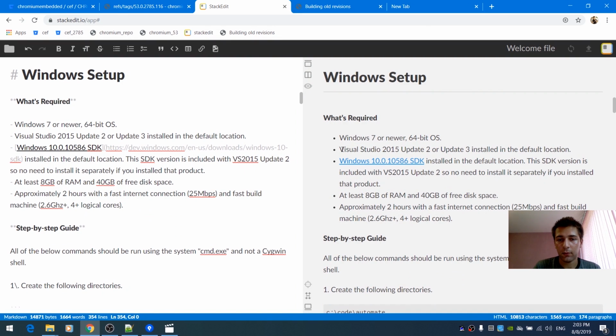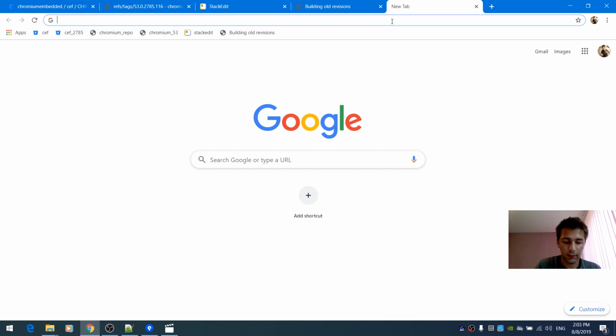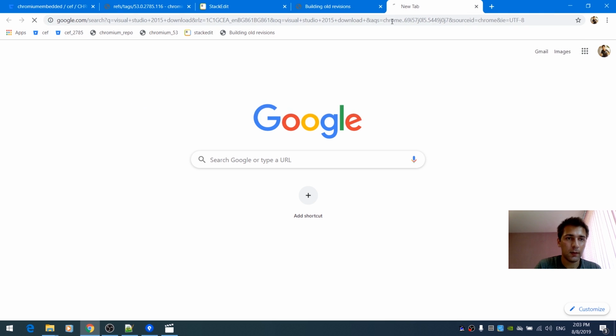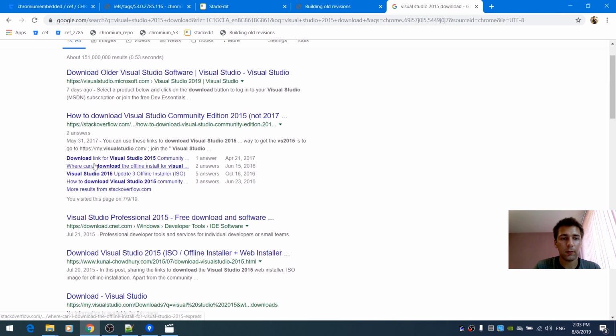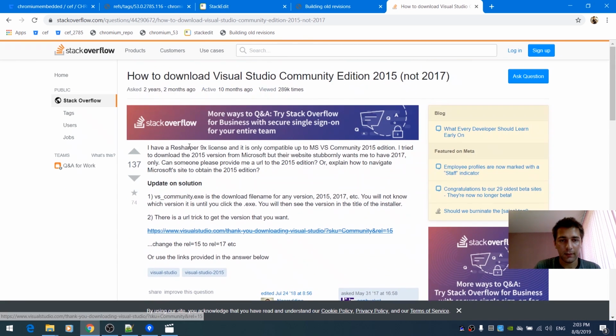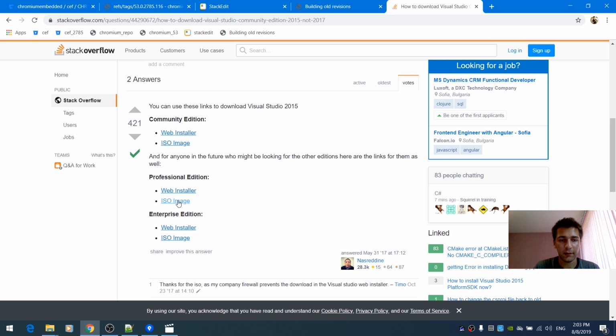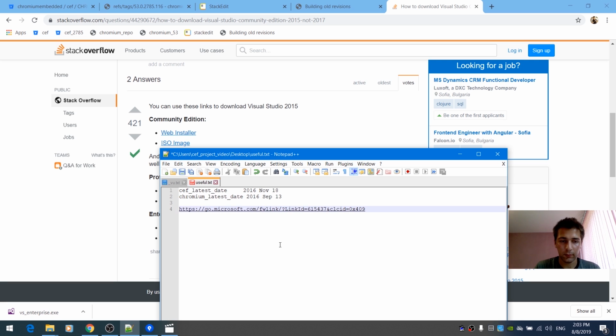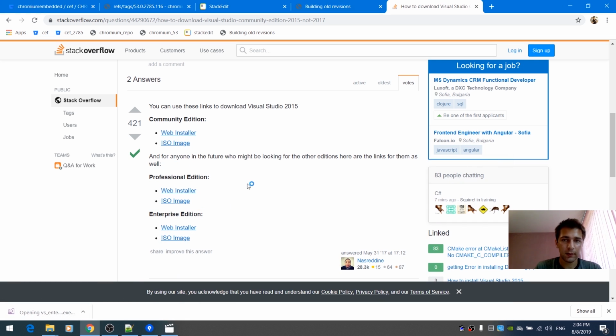Now the next thing is to install the Visual Studio 2015. So let's go and say Visual Studio 2015 download. Now go to that link here in Stack Overflow, because there's a guy that posted those links that you can just grab and install them. So choose the Enterprise Edition, click on the web installer. Also, I'll just copy that link, by the way, and I'm going to provide it if this is no longer available, but it should be. Click on that.